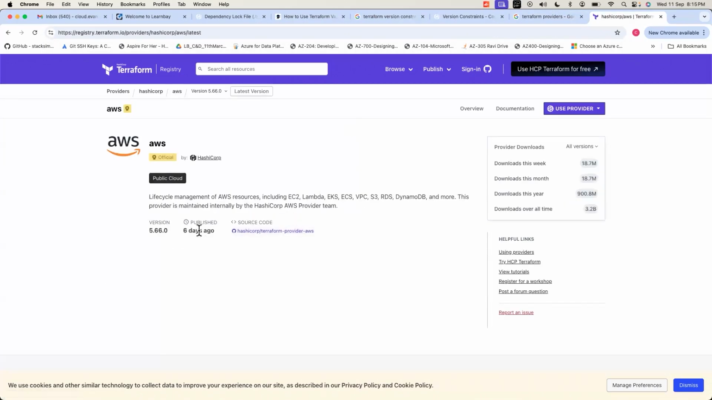So the current version of the AWS provider is 5.66.0, correct? So you can define in your code that you want to use a provider version greater than or equal to 5.55 or something like that, correct? Is it fine, Swati? Yes, understood.